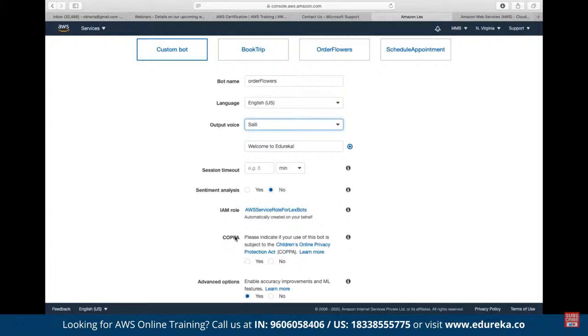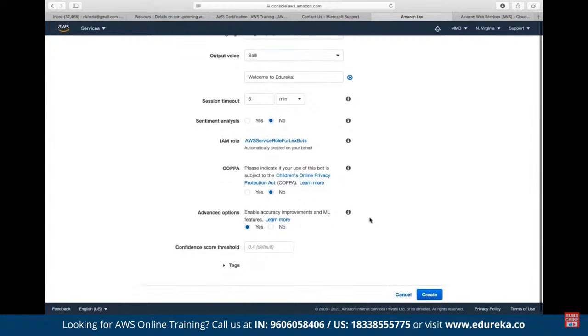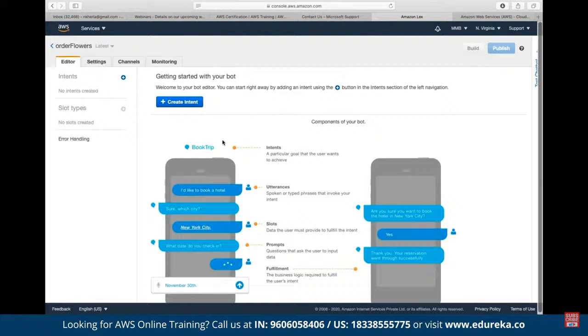And if we are creating something for children, here we can agree to the Children's Protection Act. If we are not building anything for children, we can keep it a no for now. And then we can define the confidence threshold in case we want to integrate the ML as well. So now we can click on create. Now our chatbot by the name of order flowers has been created.